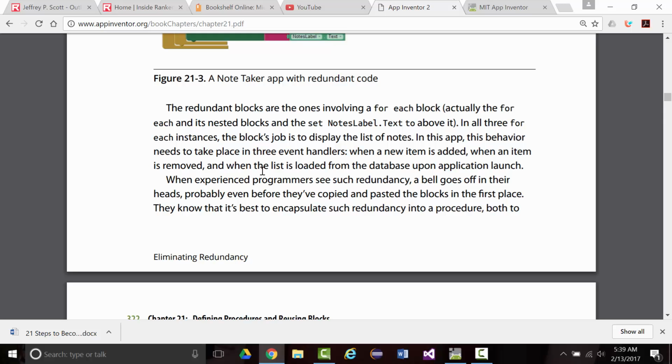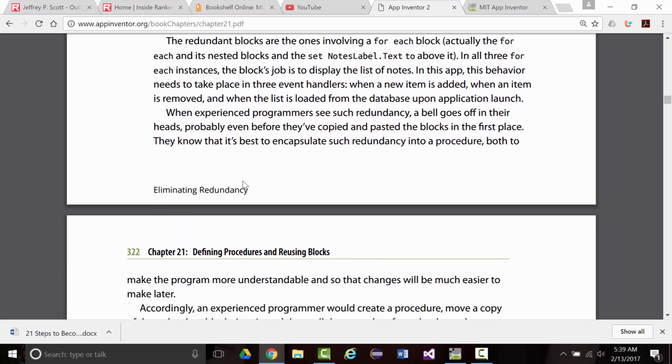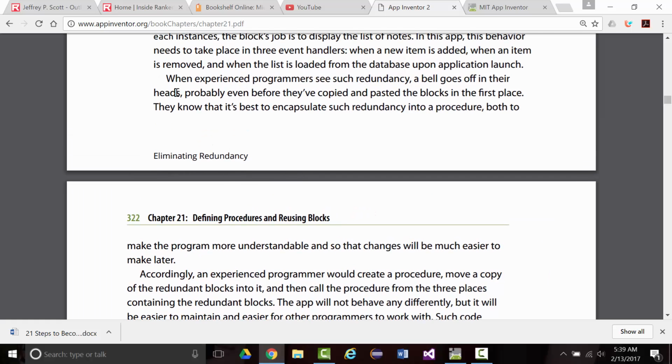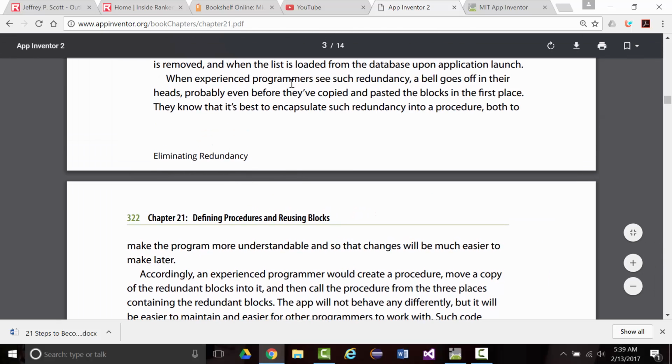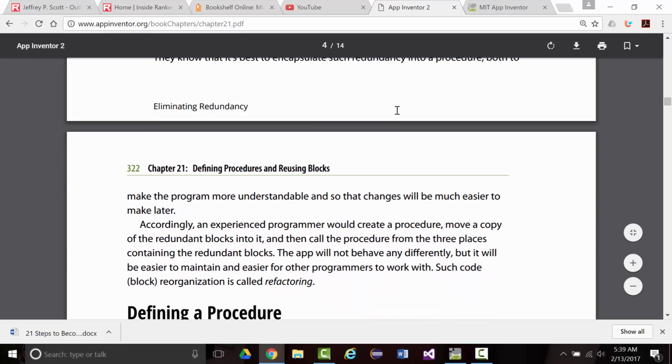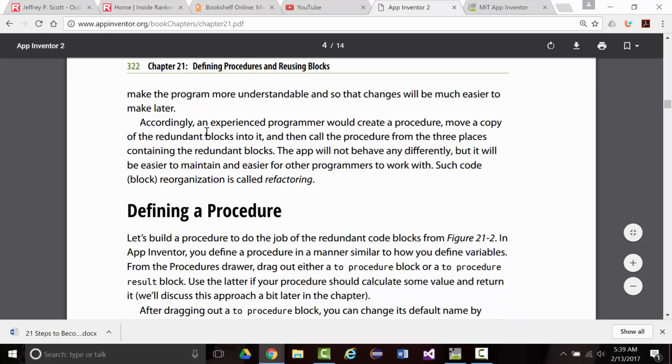In all three instances, the block's job is to display a list of notes. In this app, the behavior needs to take place in 3 event handlers. Then they mention on the bottom of the page, going on to the next page here, that when an experienced programmer sees such redundancy, it sends off a signal that, hey, it's best to encapsulate that redundancy in a procedure and call it on an as-needed basis.